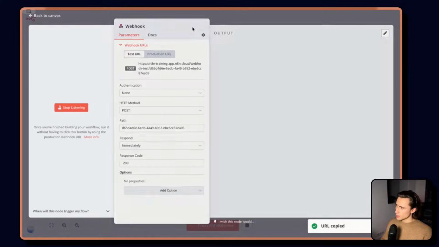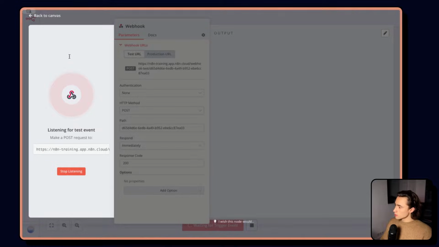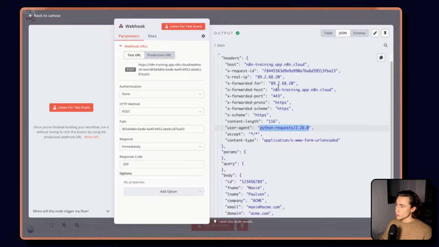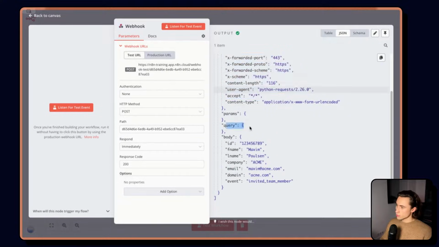From here, I can listen for the test event, and behind the scenes, I have a little script that is going to allow me to send a little test event. I used a little Python script to send the body to the webhook trigger. Here we have the usual headers, parameters, query, and the body. The body has information on my first name, last name, company, email, domain, and the event.